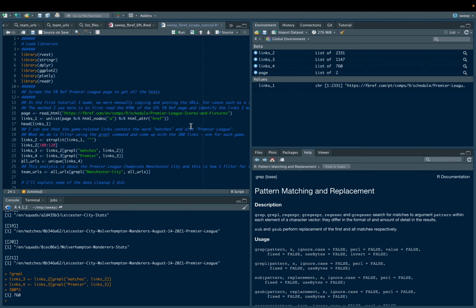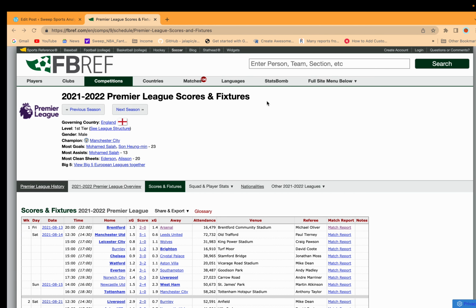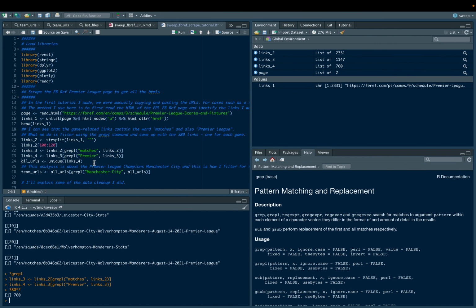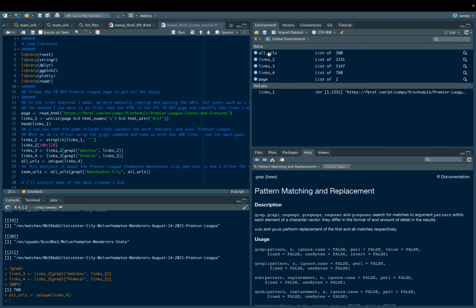So it tells us that we have duplicate links, which makes perfect sense because this link here, you can see on the bottom, Brentford Arsenal August 13th, is the same as this link here. So it makes perfect sense to have duplicates. So what I'll do is use a unique function to get the 380 games. So we got all our URLs, all our links, just like that.